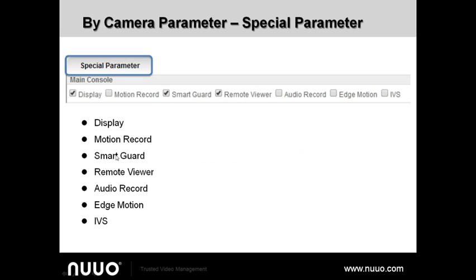The third is Smart Guard. Main console has 6 video analytics, such as motion detection, foreign object, and the counting operation, and they all belong to the main console Smart Guard function. If you enable the Smart Guard function, it will also consume CPU resource.